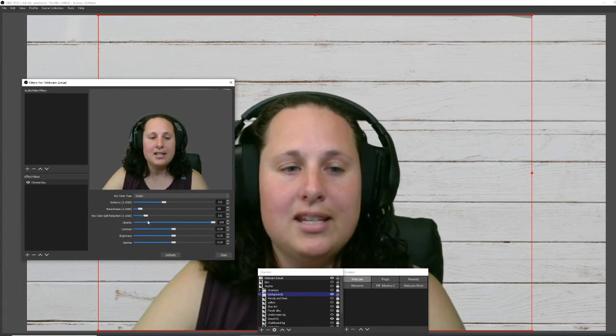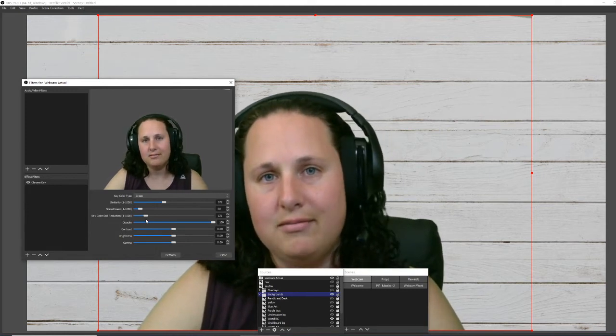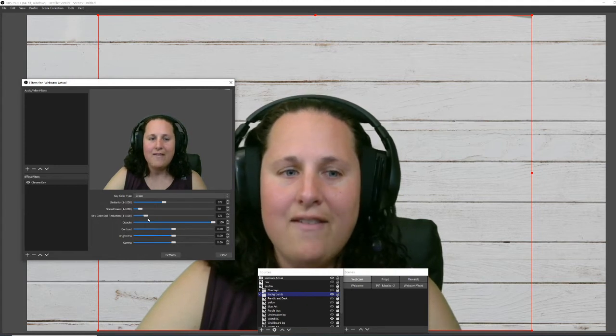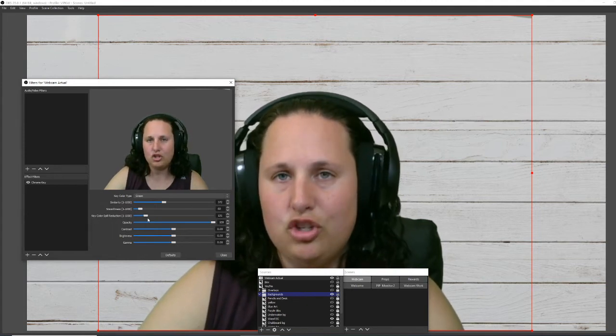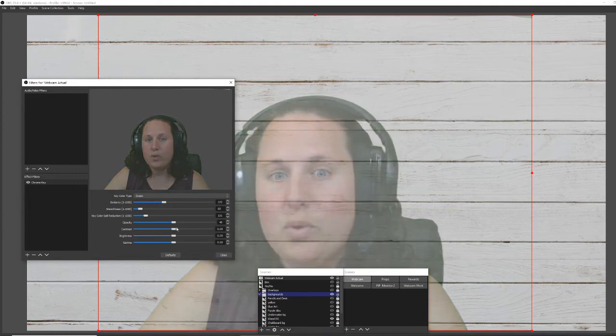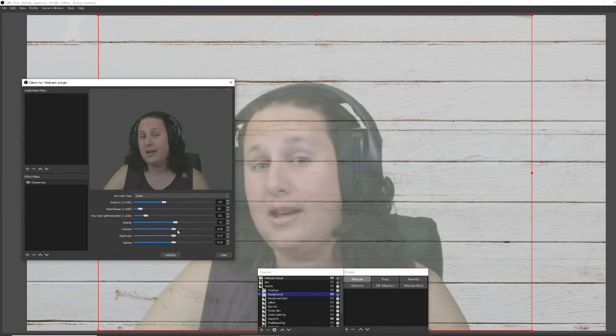The next thing is the key color spill reduction. I don't ever touch this. You do not need to touch this. I don't remember what it does. I haven't had to ever have somebody change this one. Opacity is how clear you are. If you want to go ghosty on purpose, this is the kind of ghost I like to do at Halloween time.